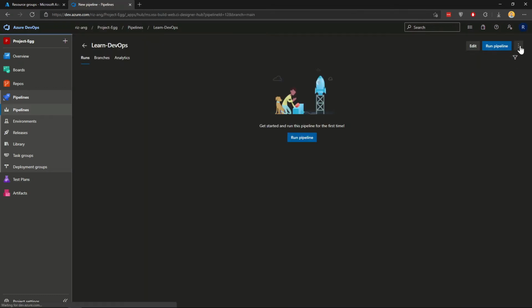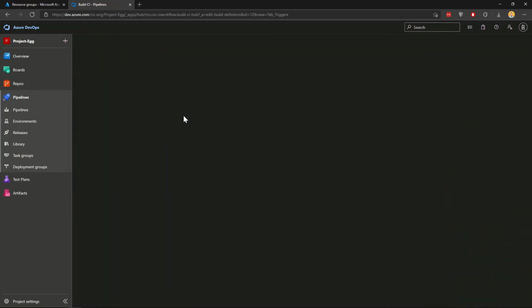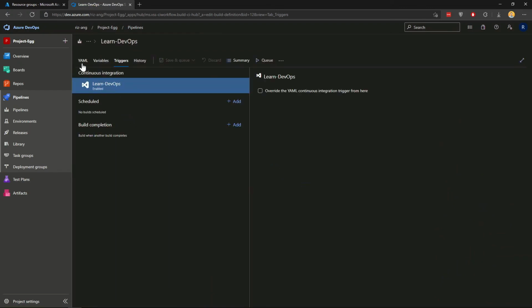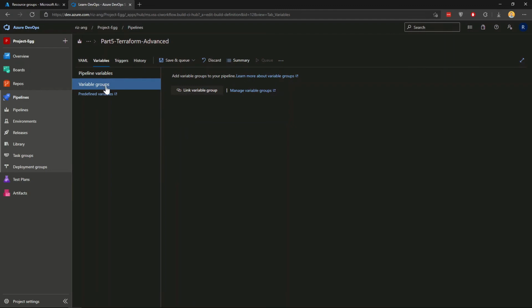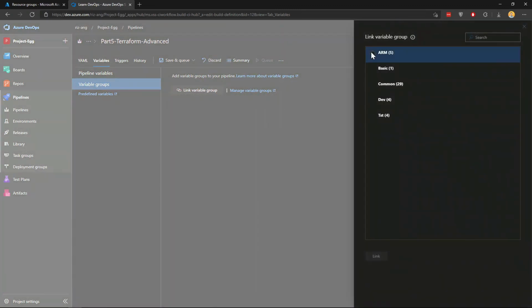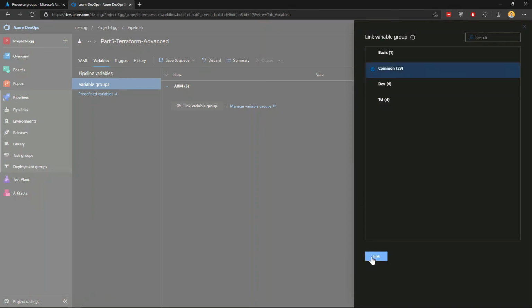Edit. In edit, I go to triggers. This is where I get to modify and add variable groups and also the name of the pipeline. Let me rename the pipeline first within YAML. Just go part 5 Terraform advanced. We'll go to variables. I want to add all the variables that I need. I need everything but the basic one.